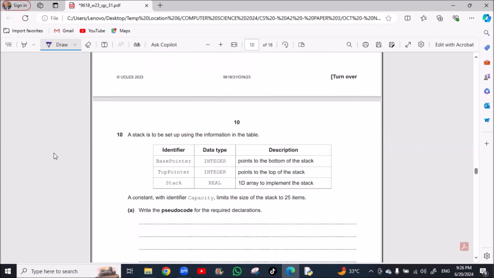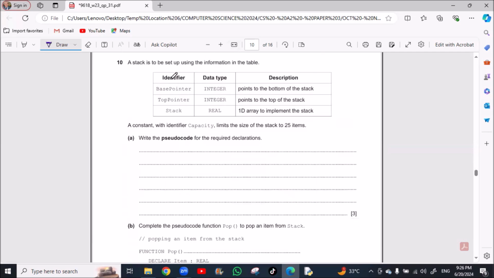Okay. Number 10, we'll continue with stack. A stack is to be set up using information in the table. We have the identifier base pointer, an integer pointing to the bottom of the stack. Top pointer, an integer, points to the top of the stack, and stack is a one-dimensional array to implement a stack. A constant with identifier capacity limits the size of the stack to 25 items. Write the pseudocode for the required declaration.